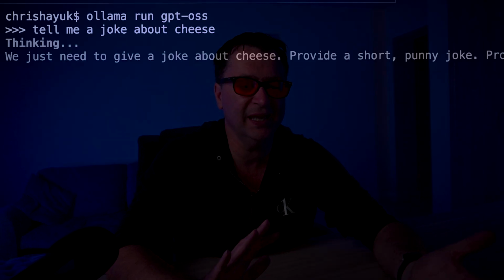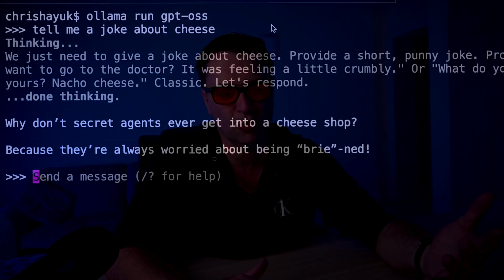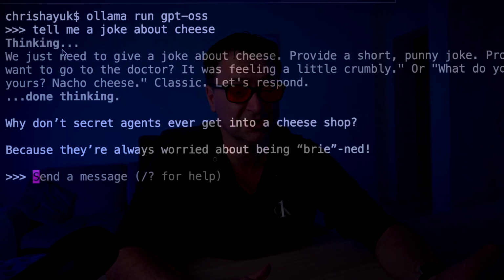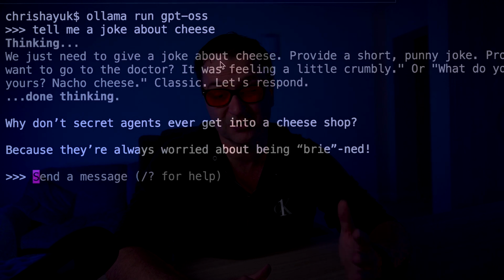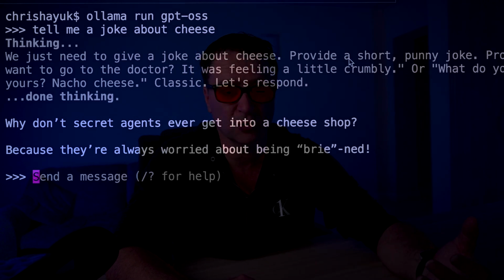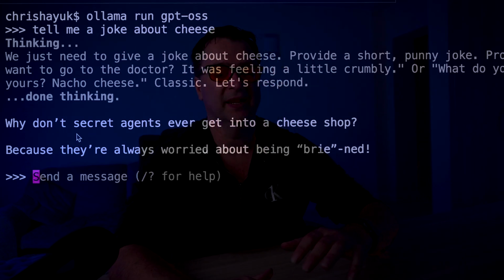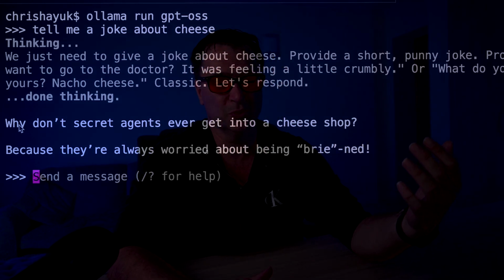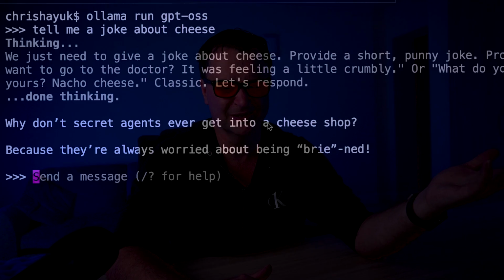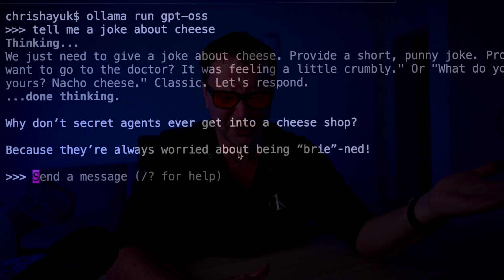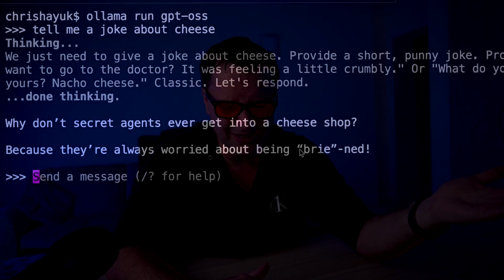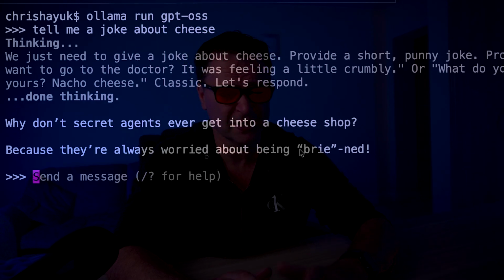As you can see, like all of the thinking and reasoning models, it starts with this thinking. "We need to give a joke about cheese." So it's doing that chain of thought analysis. And when it's done thinking, you see this "done thinking" there. Eventually you get the final answer, which is: why don't secret agents ever get into a cheese shop? Because they're always worried about being brunette. I don't get that joke. It's a terrible joke. But the key thing here is that there is a message format.